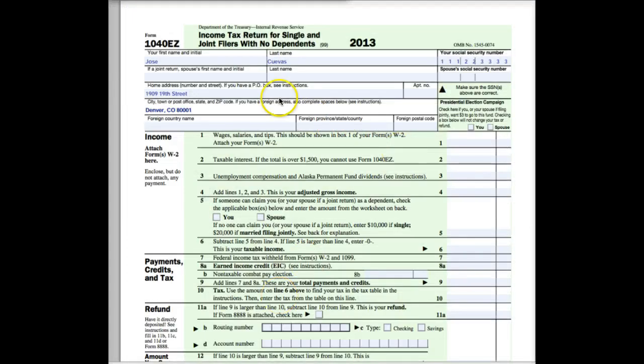Now that we have all his personal information filled in, we need to look at this presidential election campaign. This is on every tax return. It says check here if you or your spouse, if filing jointly, want $3 to go to this fund. Checking a box will not change your tax or refund. Okay, he said he wanted $3 to go to the presidential election campaign, so we would check that box for him.